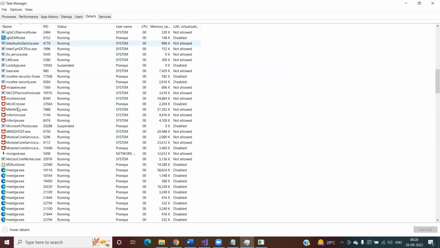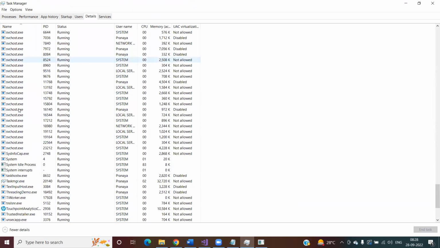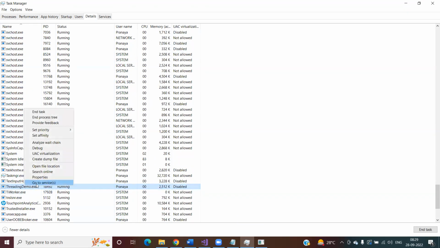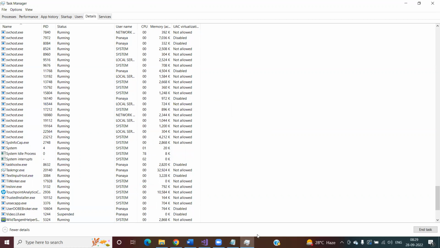So you just go to T, where it's T. Okay, threading demo.exe. You just click on this and select go to services. End task, process type. You can see multiple options are there. You just need to click on this end task. Once you click on end process, you will see that the application that was currently running is going to be deleted.